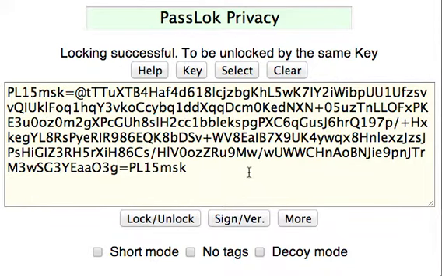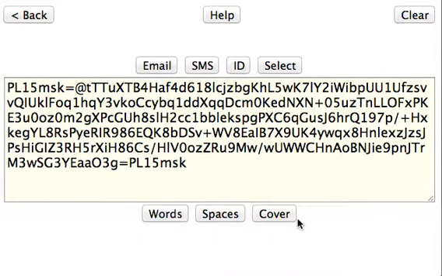Sure enough, you can come here, hit the More button, and then you have access to this row of buttons here at the bottom, which are the hiding functions. There are 3 hiding functions. Words, which hides this message into words of a cover text. Spaces, which hides the message into the spaces of the cover text. And then cover, which allows you to display the current cover text or to change it.